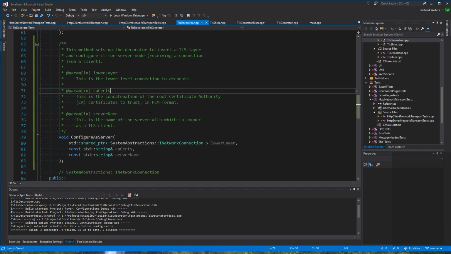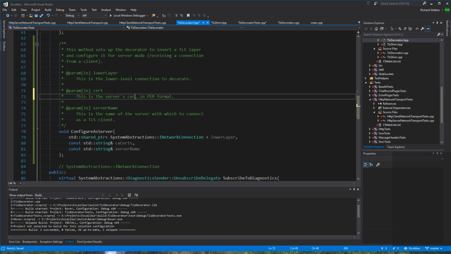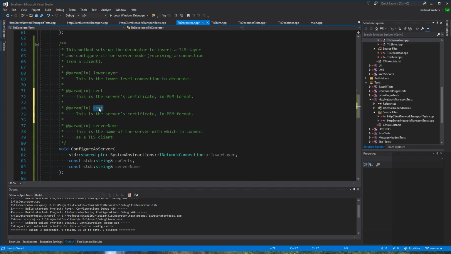Question, do we still need the root CA certificates? I think we do not, unless we require the client to have a certificate. I think maybe we don't need to do that for server. But instead, we'll need to have our own certificate. This is the server's certificate in PEM format. And then we'll have key. This is the server's private key.